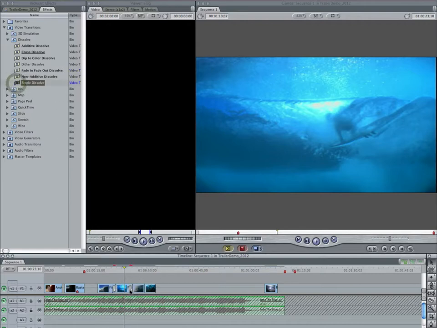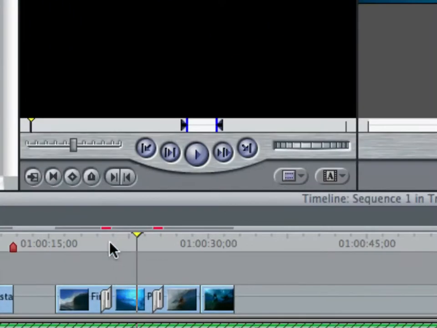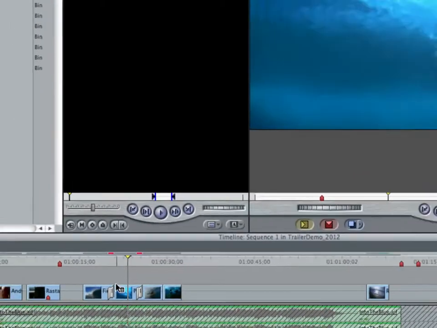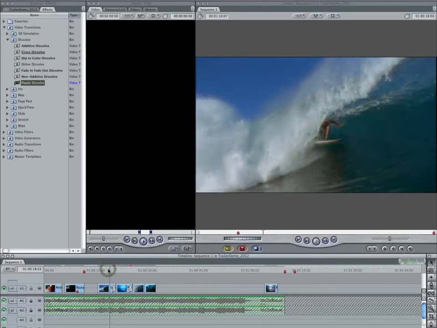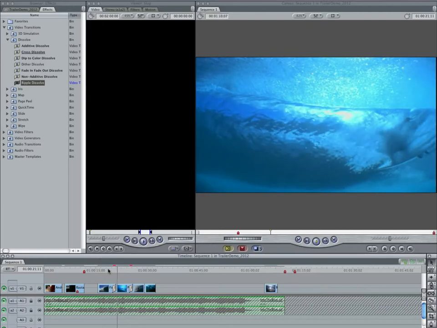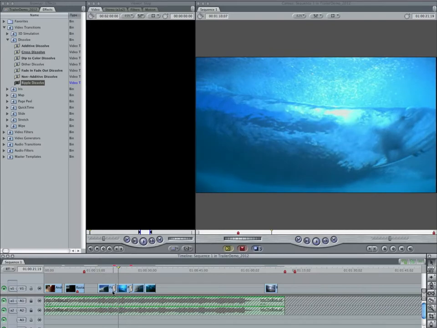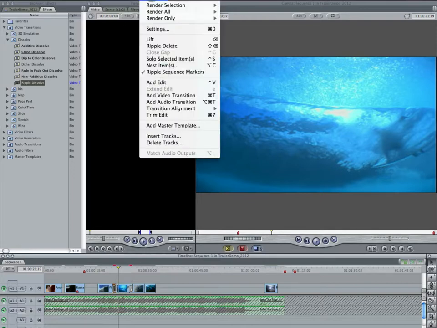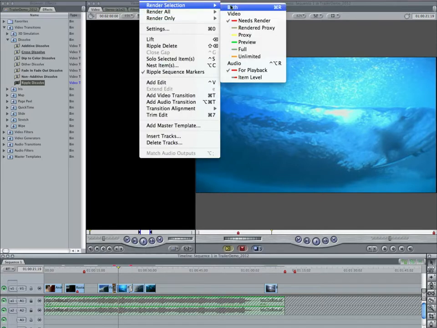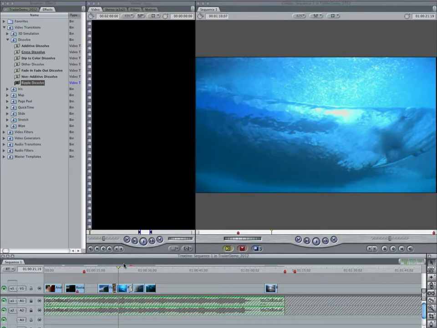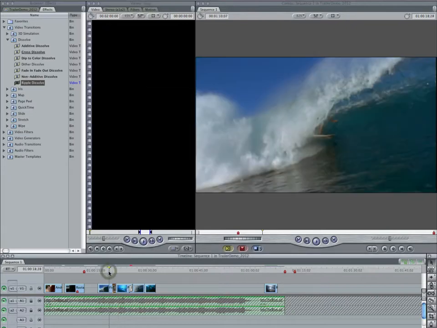Now, oh, this is good. Notice what just happened with these. See the little red bars that came up above them? That means that this transition cannot be played without having to render it. Let's try playing it and see what happens. Okay, unrendered. What I need to do is highlight it, and hit Command R, or I can go to the sequence and render my selection. It's going to write the video to the scratch disk so that we can see what it does.